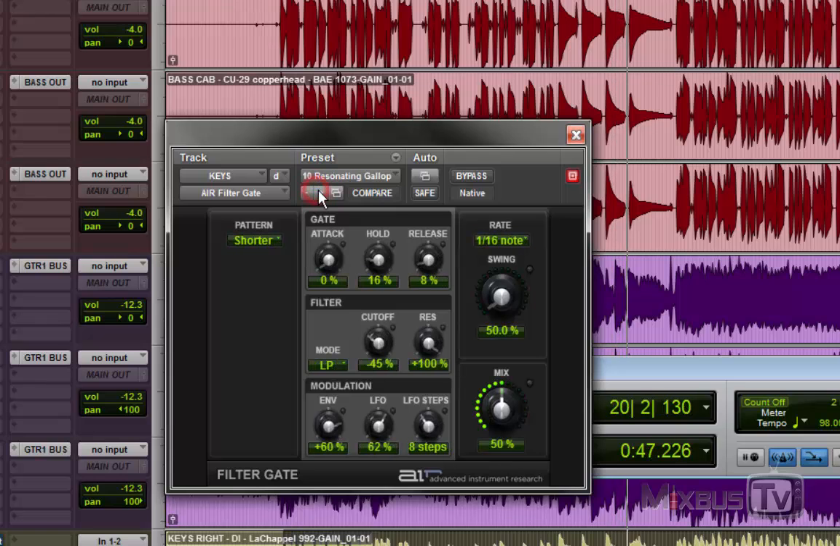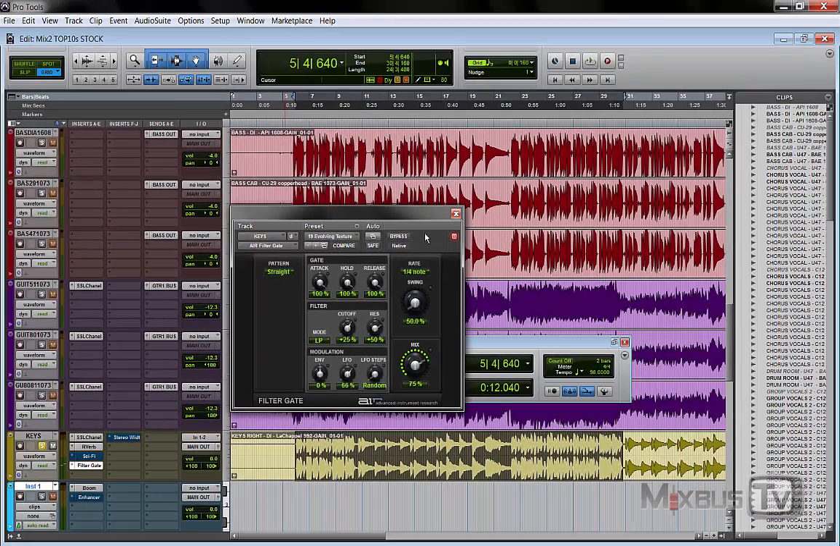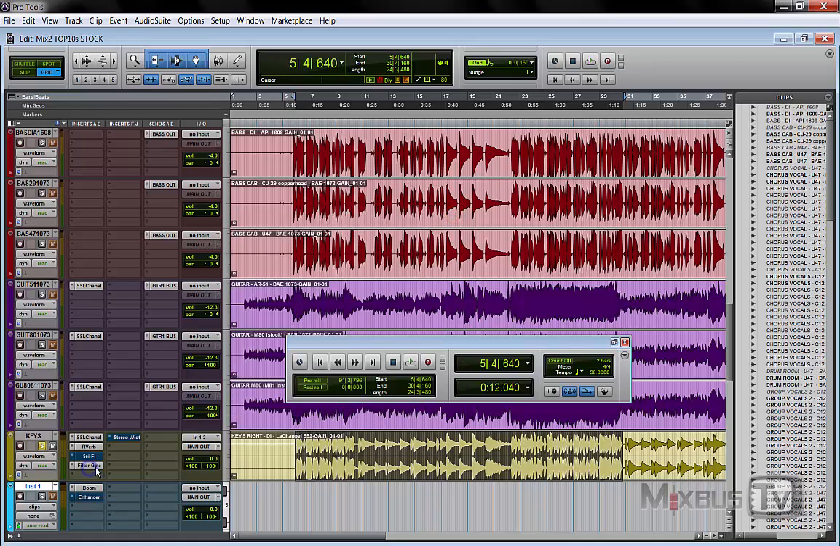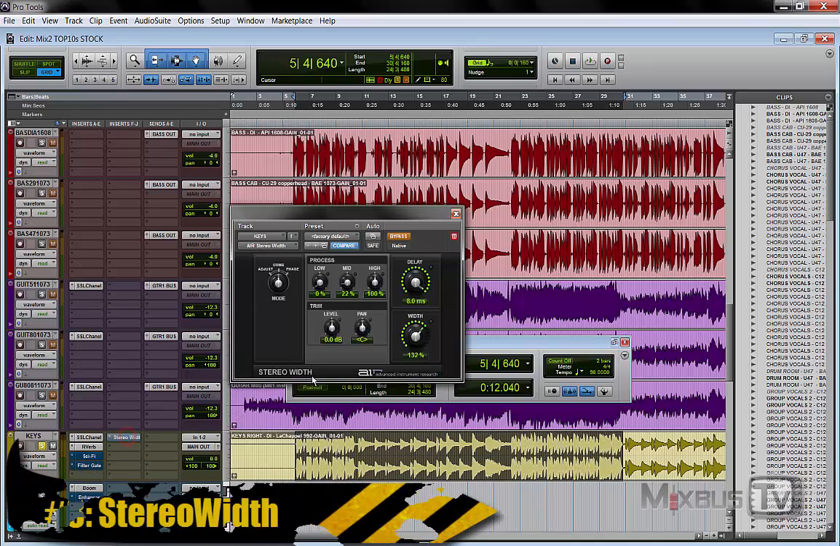Let's just scroll through some of the presets. It's very cool on synths too, on strings it can be interesting, and also, again, effects. Don't be afraid to put effects on your effects, like delays and reverbs. And let's go on with number 8, StereoWidth.